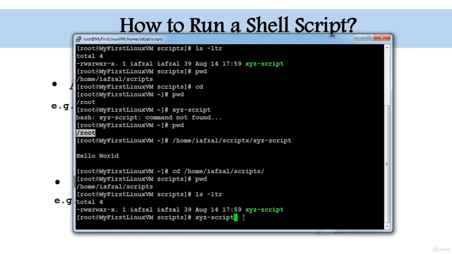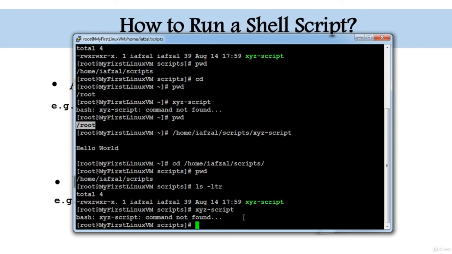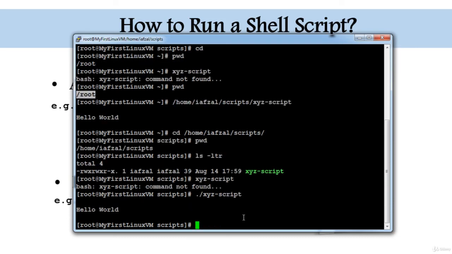Now when I run the script, I type the script name and hit enter, and it still cannot find it. Why? Because when you are inside of a directory, you will always have to specify that you want to run the script within this same directory, and that is the relative path. And to do that, you have to specify dot slash and then the name of the script. You could hit tab, it will autocomplete. So now you hit enter and you'll see it ran. So keep that in mind.